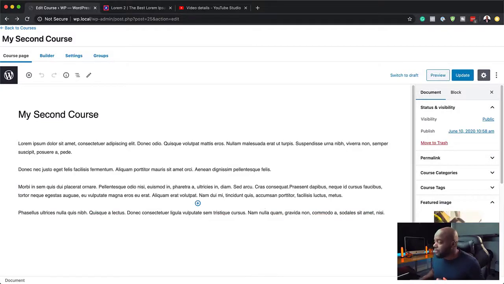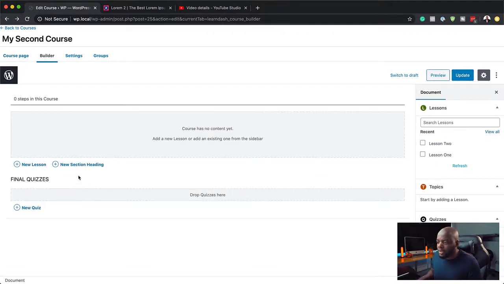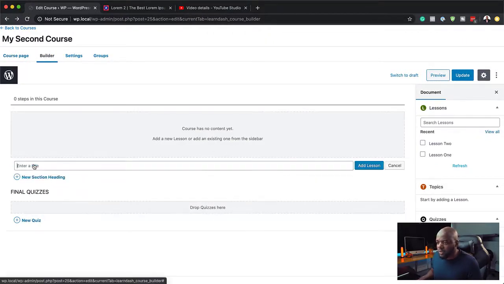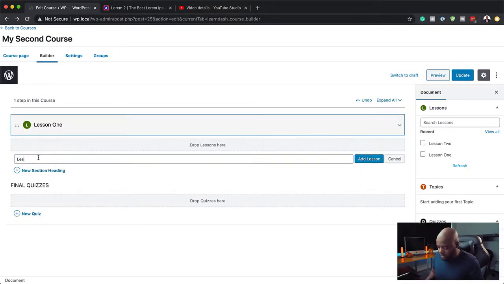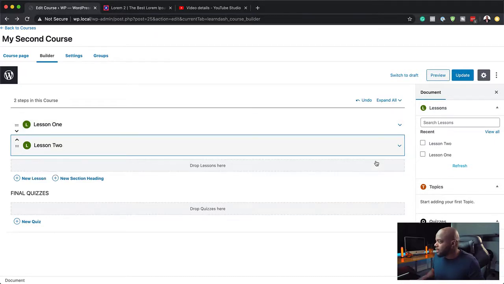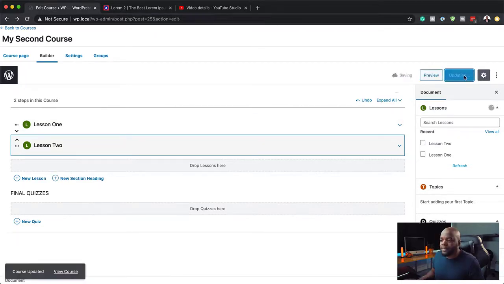Now that I've added my image, the next step is to add all my lessons. I'm going to come over here to the builder and click on New Lesson. I'm just going to add Lesson 1, Add Lesson. Then I'm going to add another one, and this one is going to be Lesson 2, Add Lesson. Then I'm just going to hit Update. Now that I have Lesson 1 and Lesson 2, these are the titles of my lessons. Now I'm going to go in and add the content to my lessons.